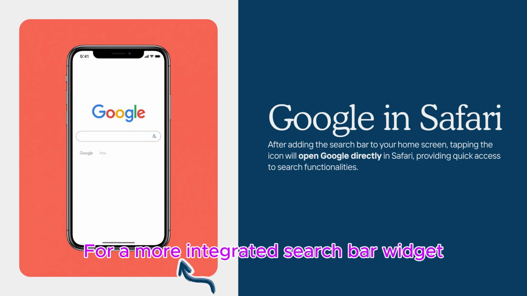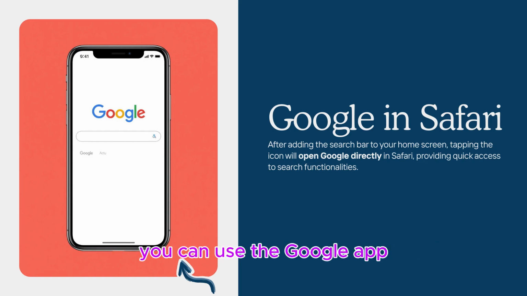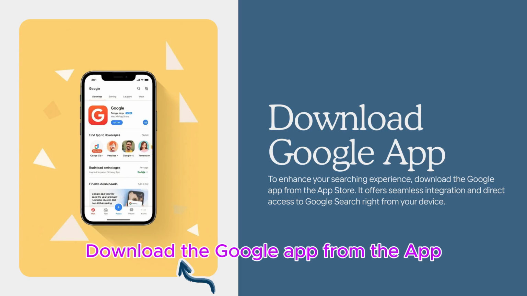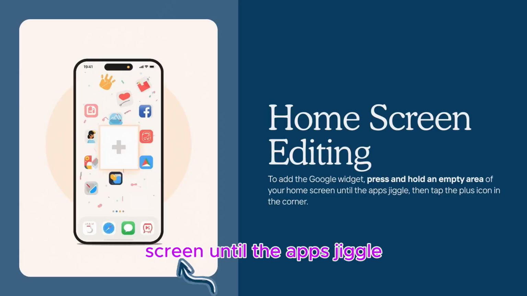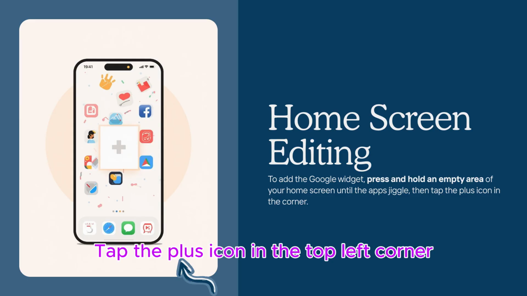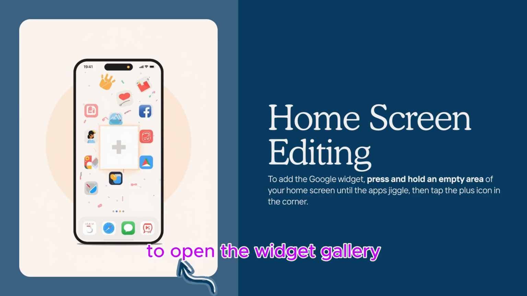For a more integrated search bar widget, you can use the Google app. Download the Google app from the App Store if you haven't already. Then press and hold on an empty area of your home screen until the apps jiggle. Tap the plus icon in the top left corner to open the widget gallery.